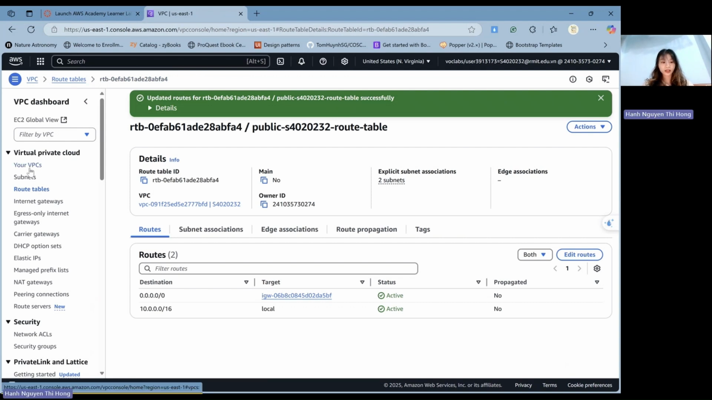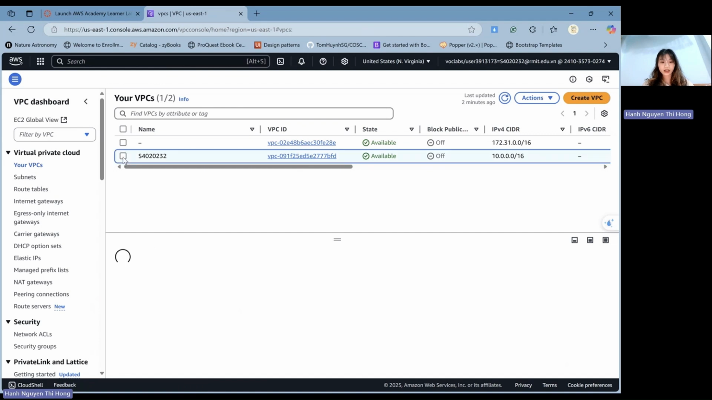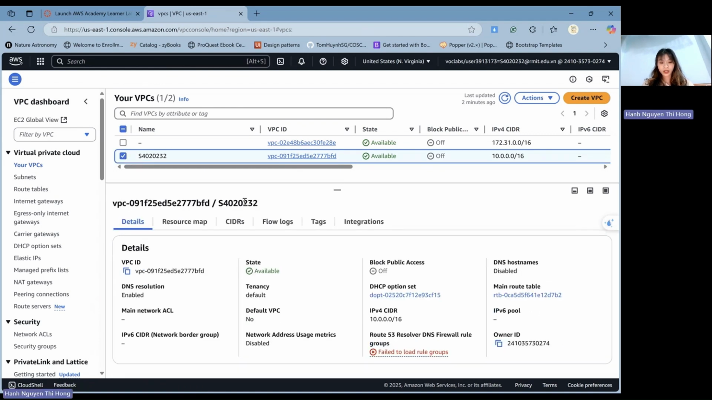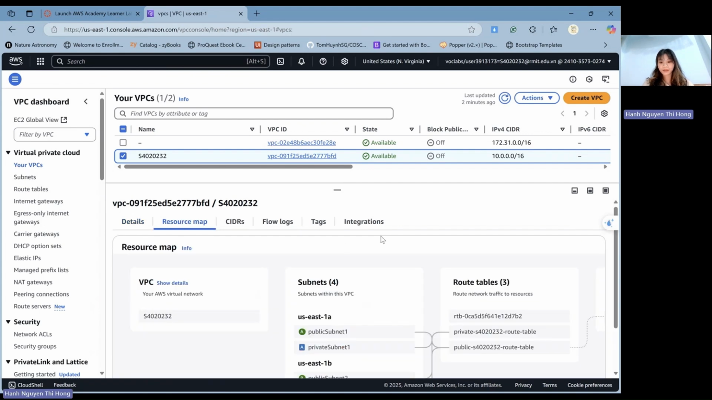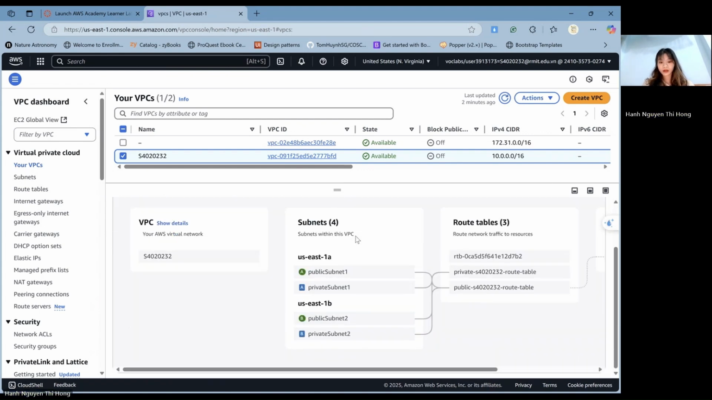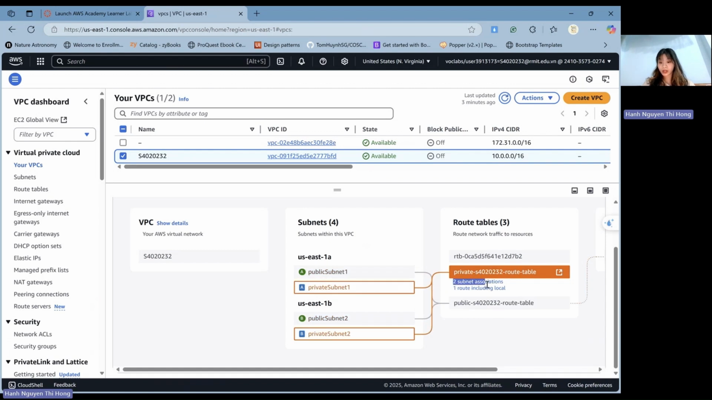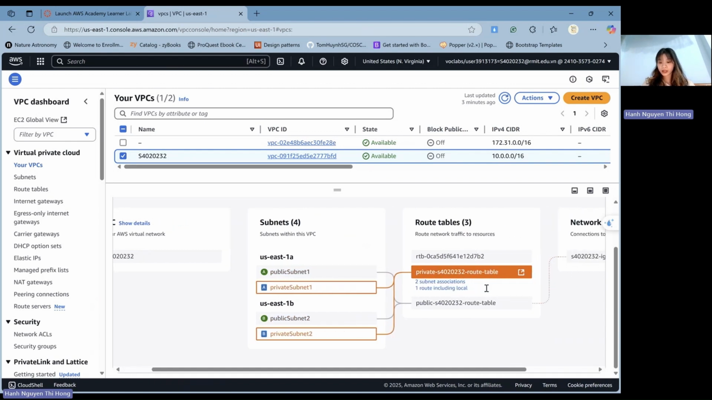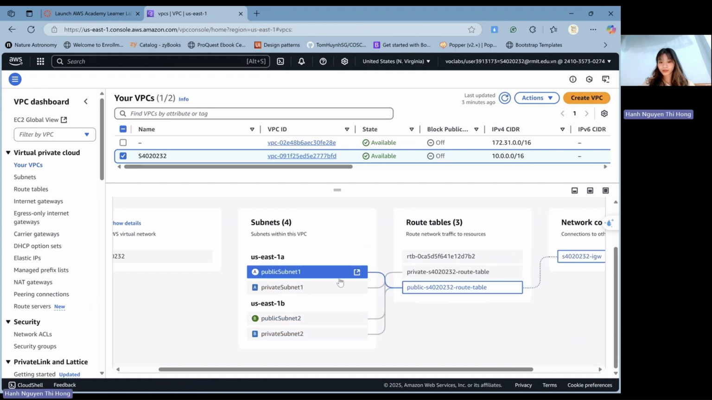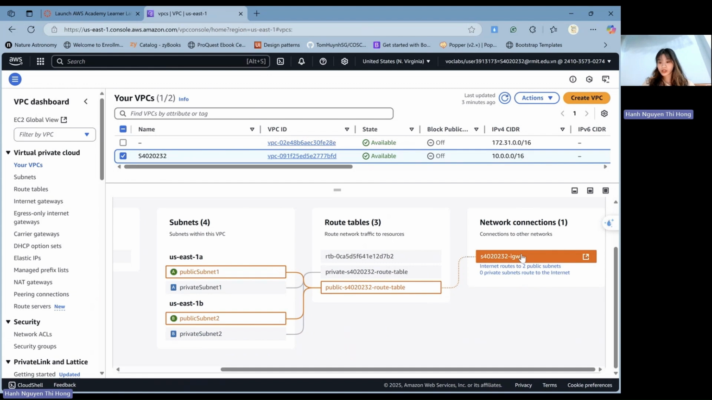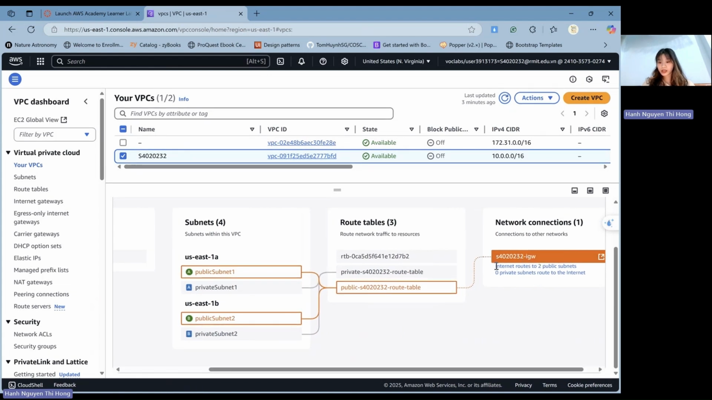Okay, so let's have the final check. Move to your VPC, select my VPC here. Okay, let's move to resource map. Here we got the VPC created with subnets across two availability zones. In the public route table, we include two subnet associations and two routes, including local. And the same at private, we have two subnet associations and one route, including local. And in public subnet, we also connect to the internet gateway. The internet route has two public subnets.